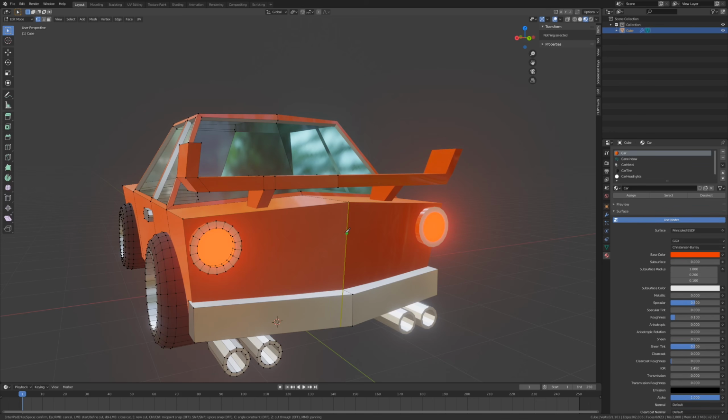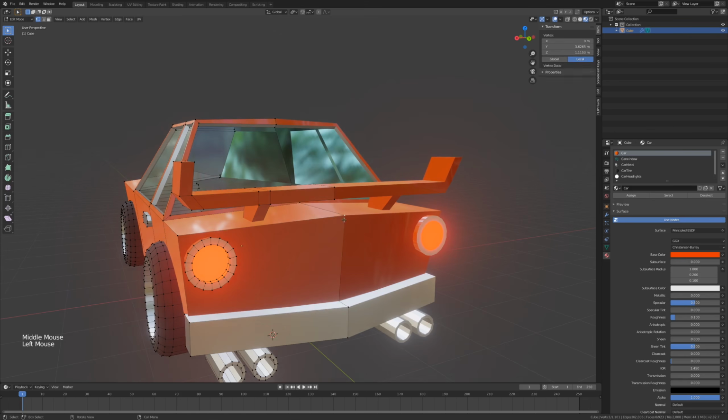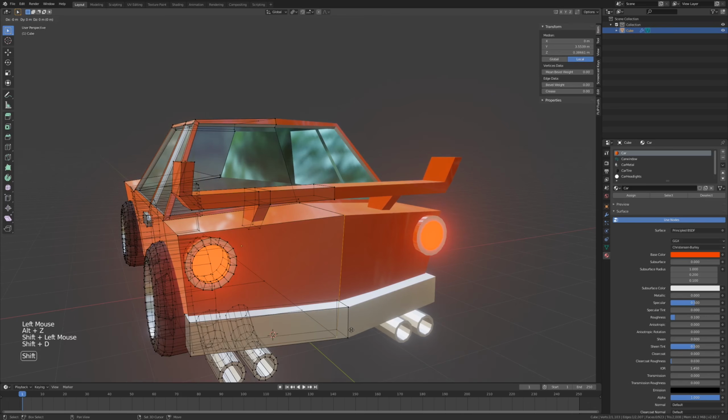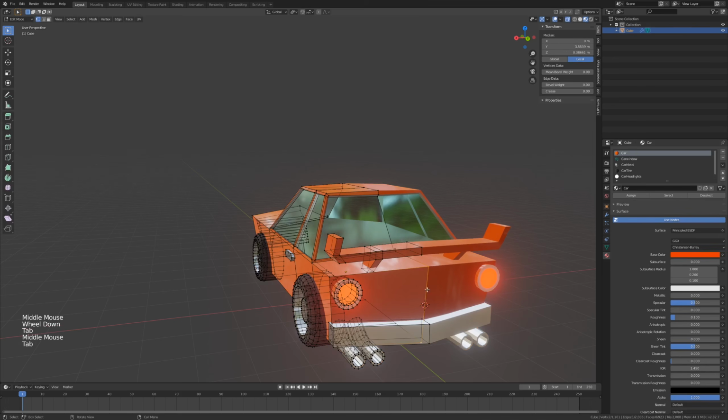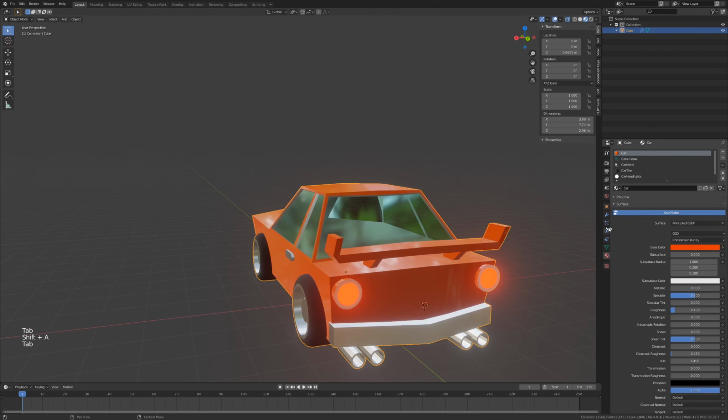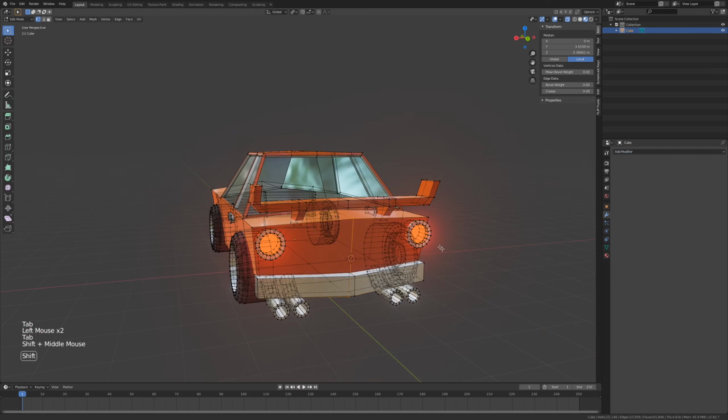Now I'm going to try to make a, no, I don't want to do that. I want to make a little license plate thing here. Let's, oops. Let's snap our, I keep pressing Shift D, Shift S is what I want, cursor to selected. And then let's add in a little bit of a license plate. I'm going to apply the mirror modifier.